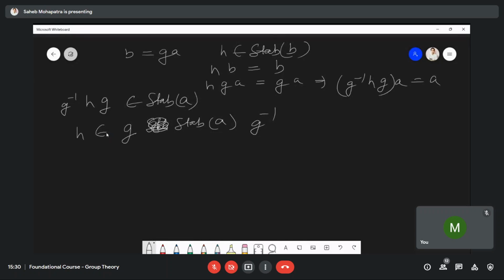Yes. Okay, nice. So for the other inclusion, let's go backwards from here. If h belongs to g stabilizer of a g inverse, then we get g inverse hg belongs to the stabilizer of a. Then g inverse hg of a is a, and then we get hb equals b. Exactly going backwards, we get that h belongs to the stabilizer of b. So we prove both inclusions and we get that the stabilizer of b is this set, g stabilizer of a g inverse.